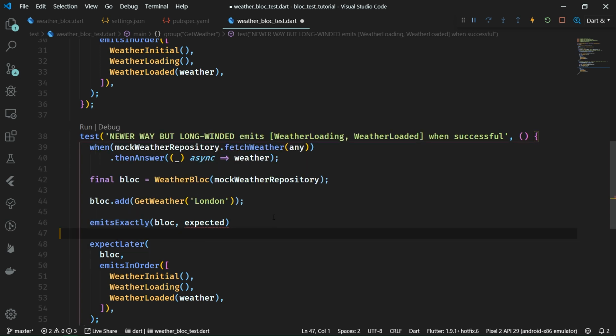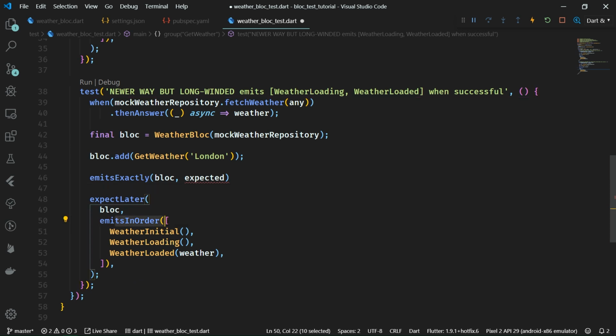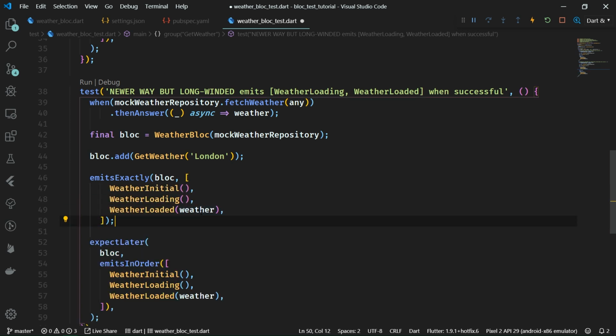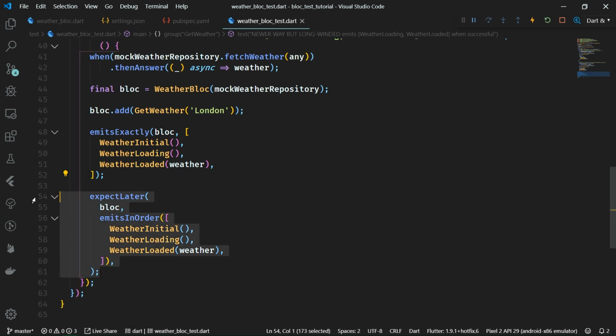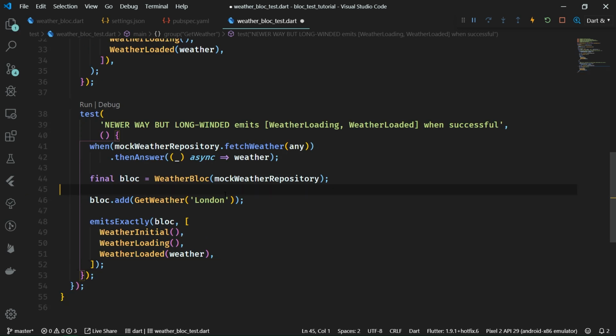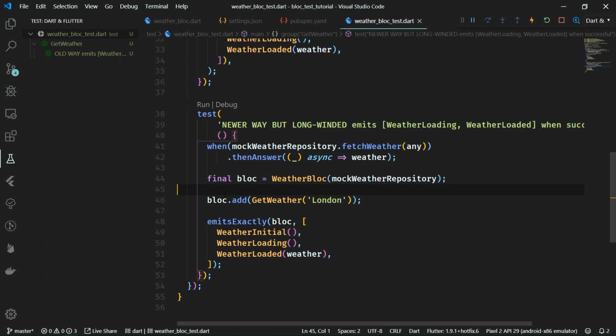And because of that, we do not need to say, again, another matcher emits in order and all of that. We can just say emits exactly and then pass in the states without any kind of a matcher. So just this array, we're going to pop it in there and we're good to go now. So we can get rid of this expect later. And this is the second way of how you can test your blocs. However, there is a third way, which is much, much more terse. But even now, if we take a look at this and run this code, it's still going to pass.